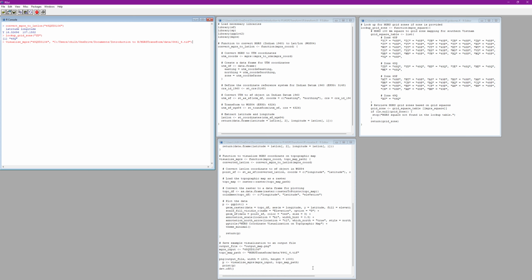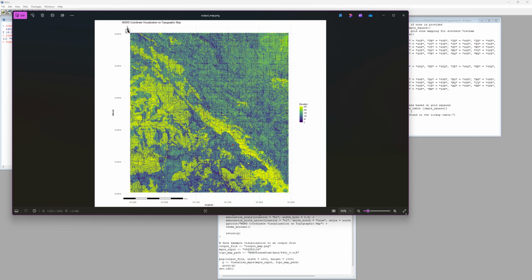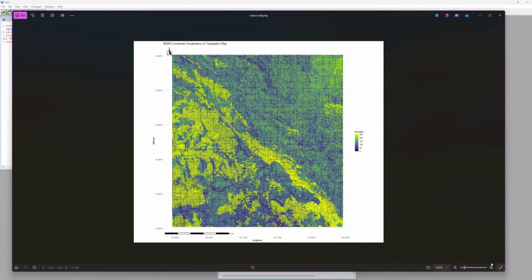But if you run this function, it's going to produce a ggplot map like this, with the GeoTIFF file as the raster layer, and the coordinate as the red dot on the map.